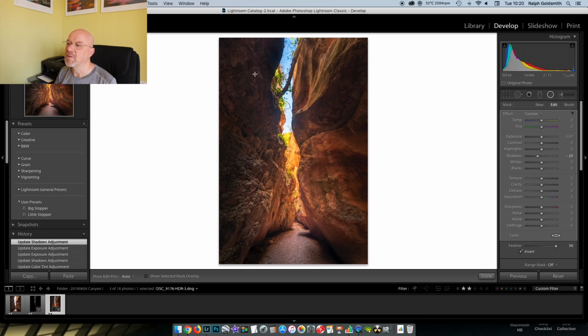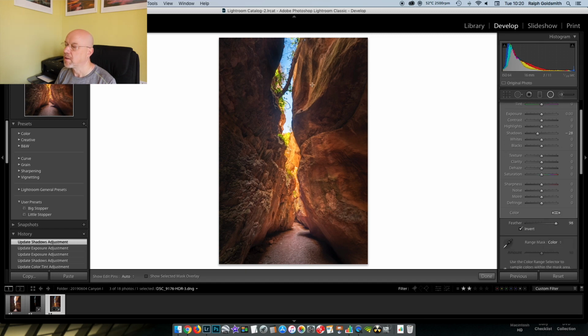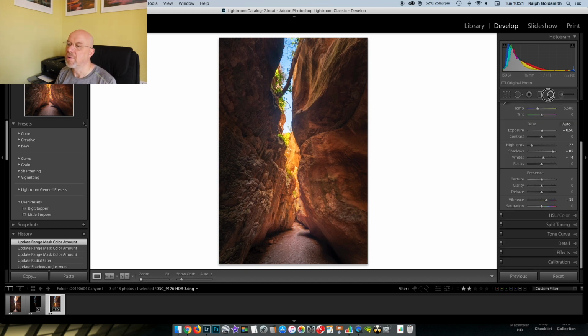Now the only problem is that's affecting the blue in the sky as well. If I turn on the filter you can see there's a little bit of it overlapping there. So again, range mask, colour, little dropper selector, click there, and it's no longer affecting that. It's probably a bit too extreme actually. Bring the shadows up a little bit more. No, that looks too dark now.